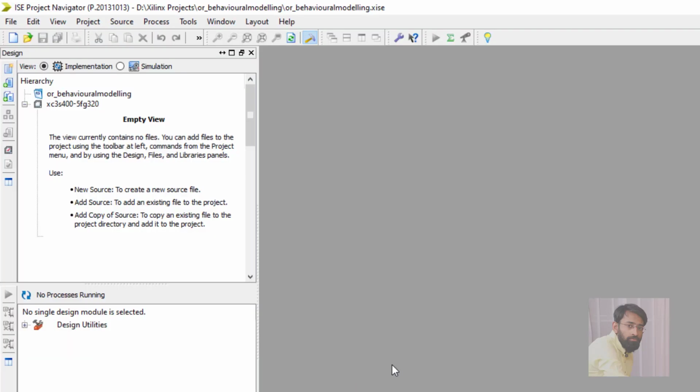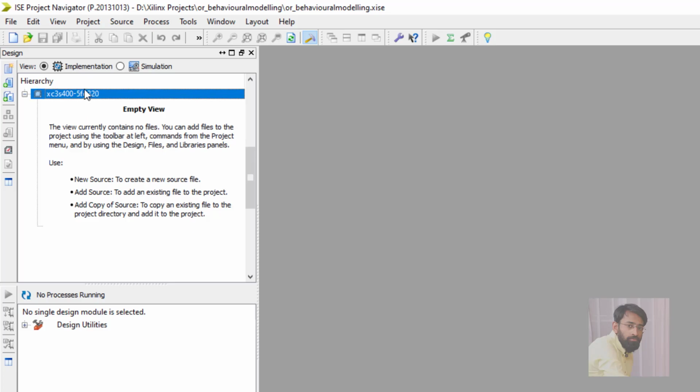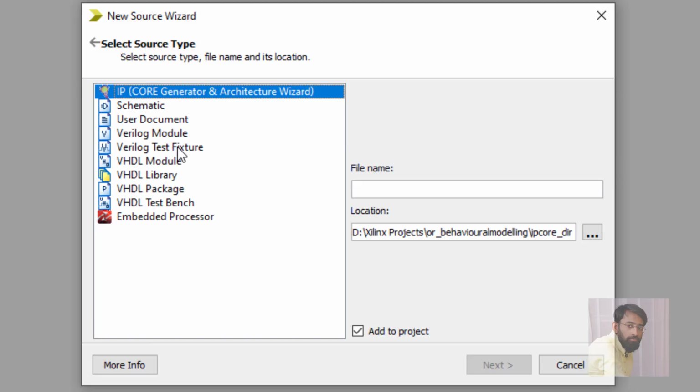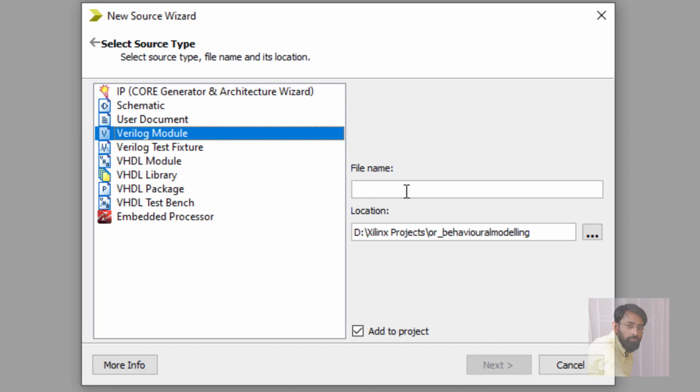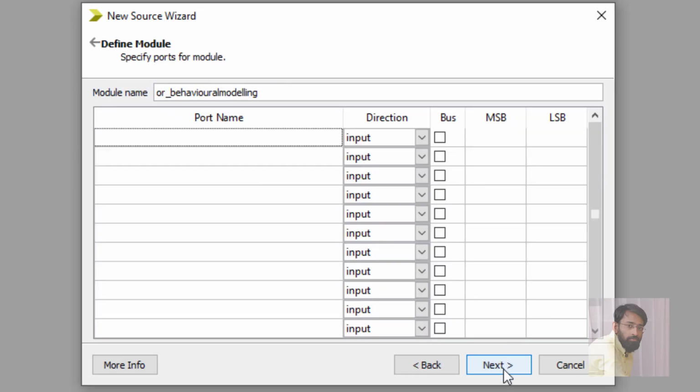First we have to write the source code for this particular OR gate. In order to do that, right click, new source. Here choose Verilog module. The file name that I am giving is or underscore behavioral modeling. Next click on next, next and finish.